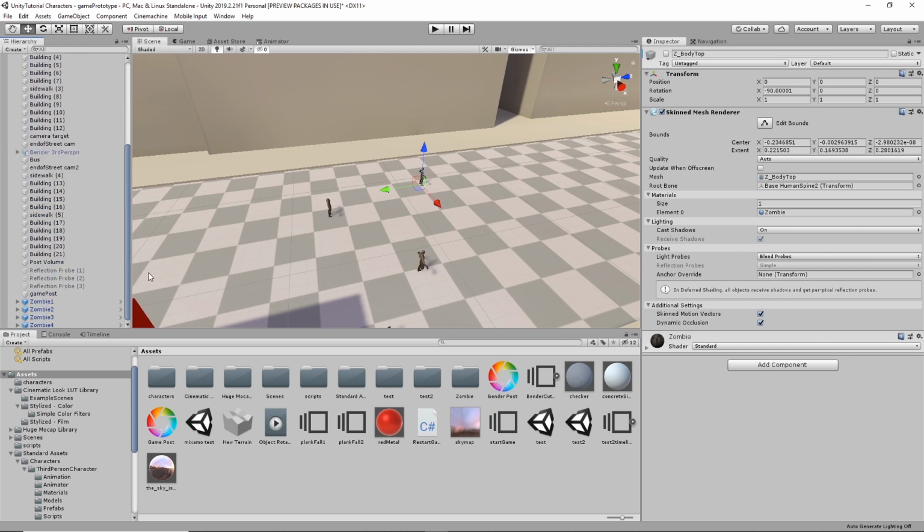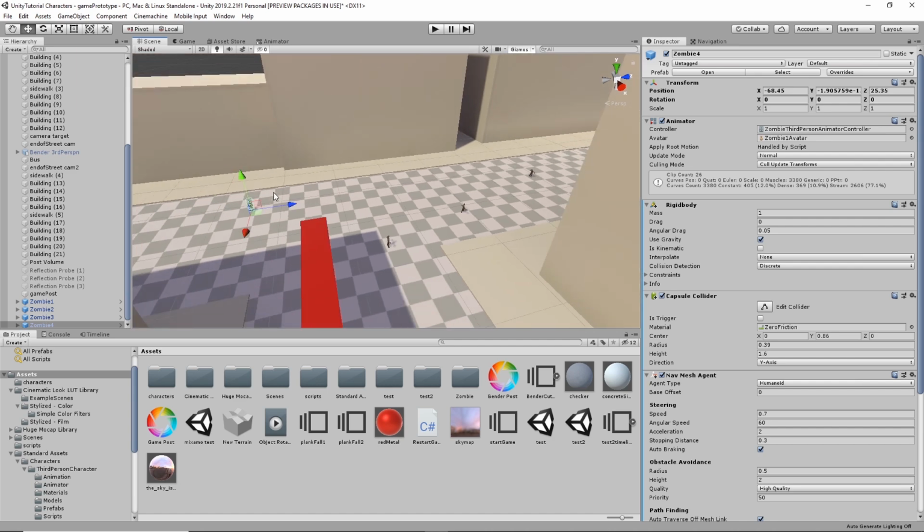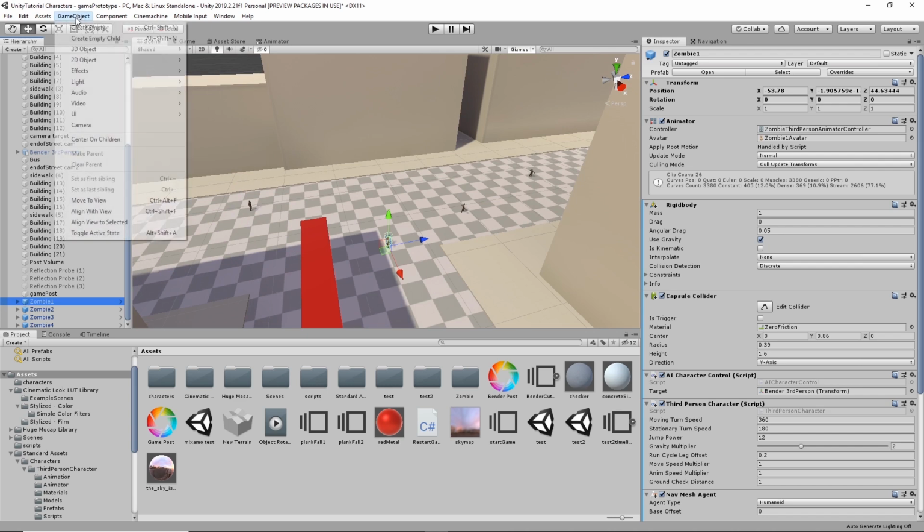I'm just going to move them down the street more. It's not going to be a horde. It's just going to be, that way they don't converge so quickly. Same thing over here. And then I'll take all of these and make a game object. Trying to figure out how to join them together so I can duplicate them easier and keep them intact.